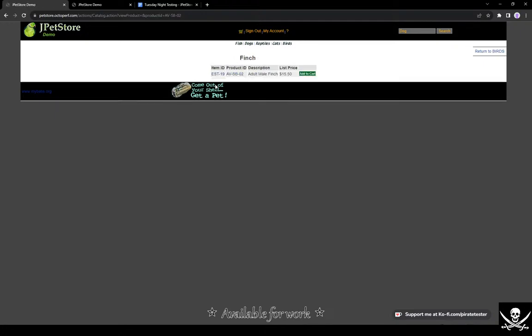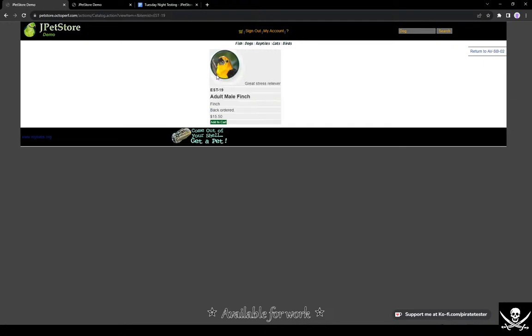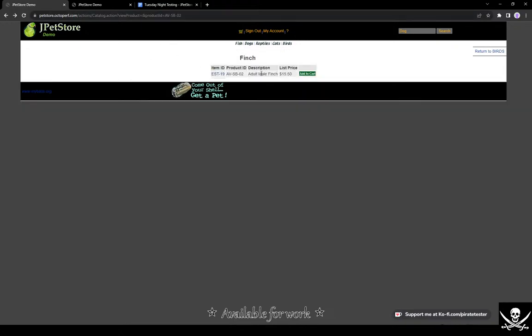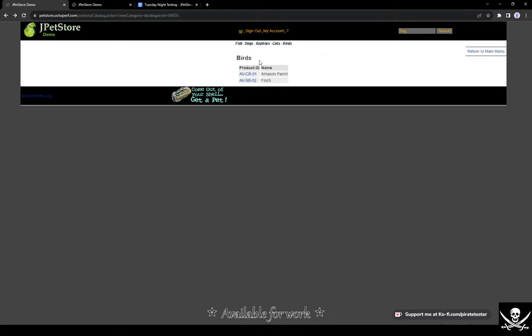I'm curious, so you've got a product ID, and then you've got an item ID. And it's giving you the item code up here. This is the SB02. How on earth is that decided?